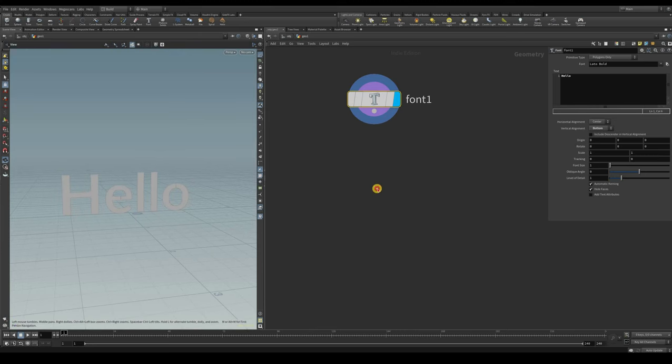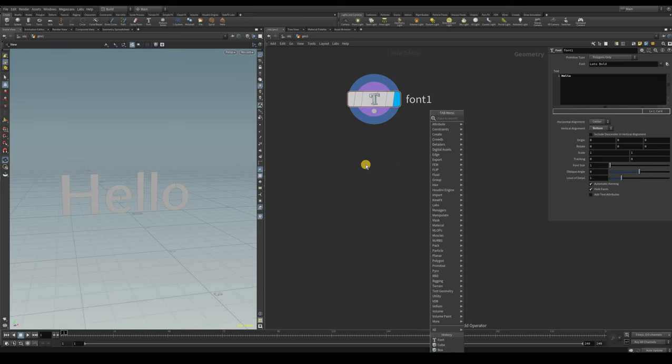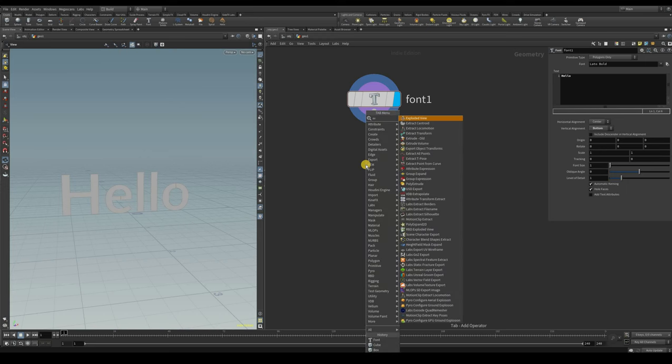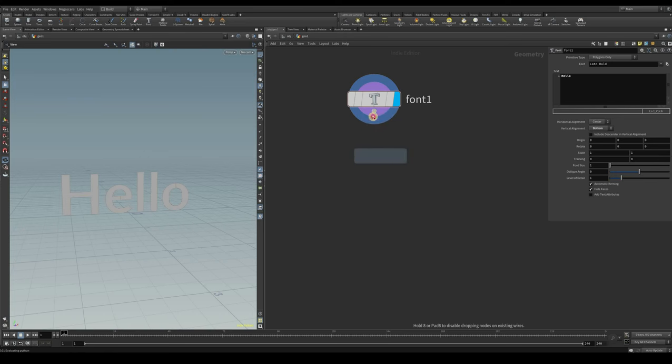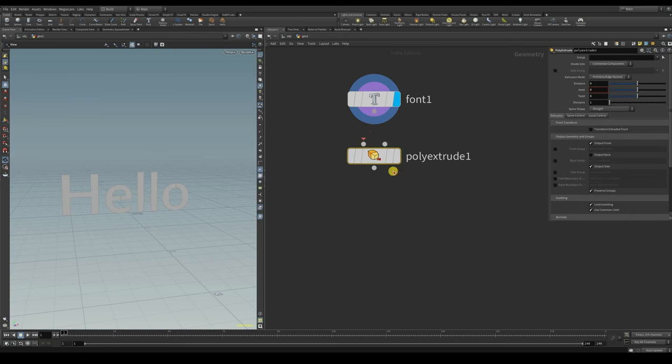Now, let's give this text a little bit of depth. For that, we can start dragging from the node, or we can right click or press tab, connect it, and search for extrude. As I was saying, it's kind of smart and it includes this poly extrude in the results, which is the one that we want. So we can add it and then connect it to the output of the font.